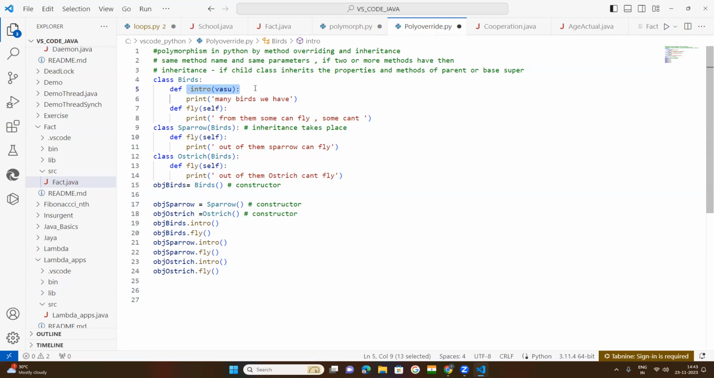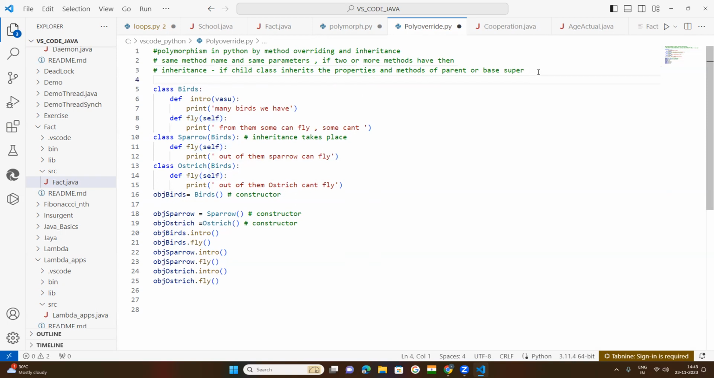But here, the introduction method is not declared again, but the fly method is declared in the sparrow class and the ostrich class. So it is the same method name with the same parameters. If the parameters are different, that is called method overloading. That is the difference between method overriding and method overloading. You need to understand the difference between method overloading and overriding.